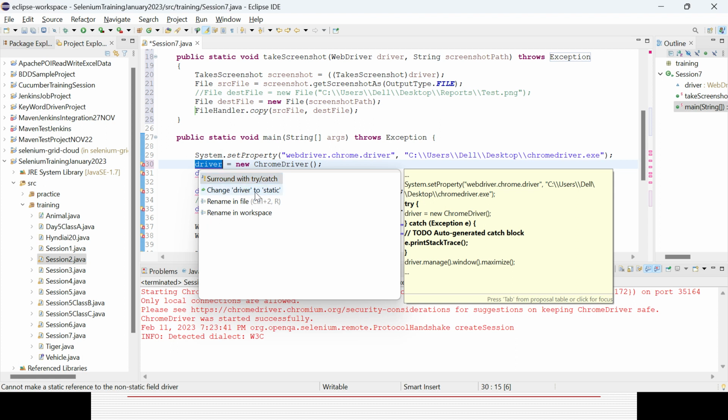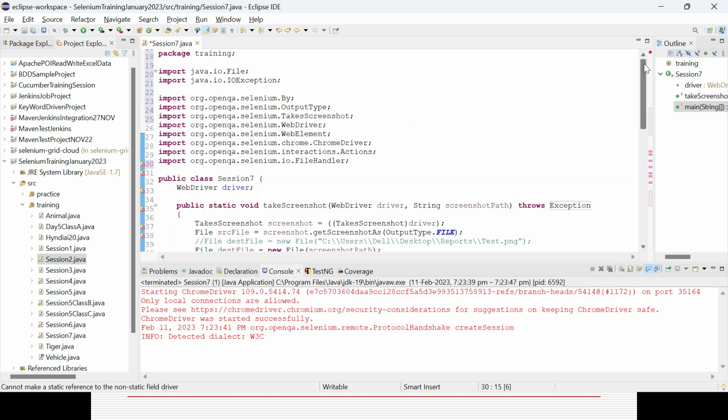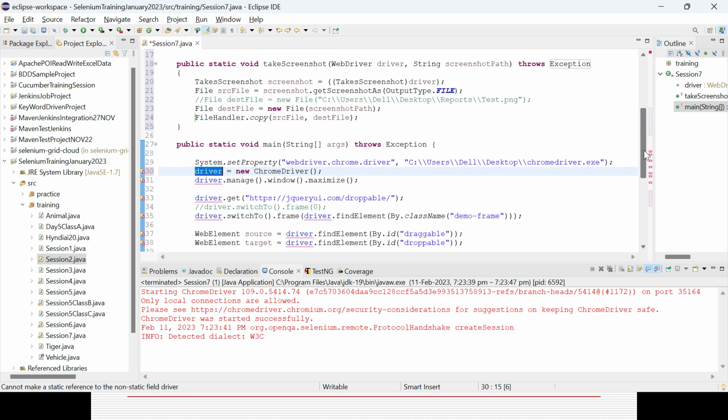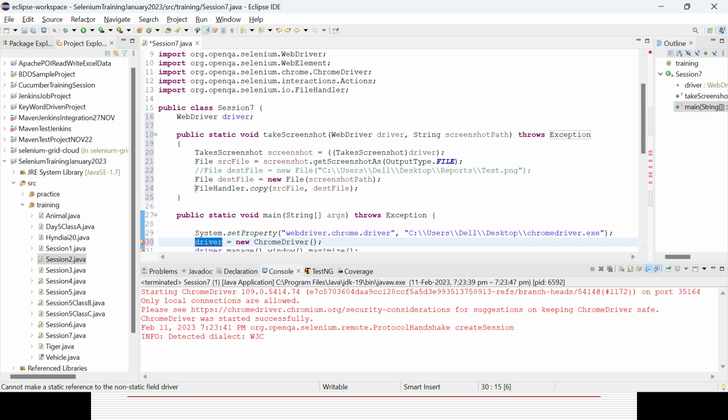Okay, you could see here I have created the global variable, but still the error message is coming. I need to make it static so that we can access it. So WebDriver static driver, sorry, it will be static WebDriver driver. You could see now the error message is gone.